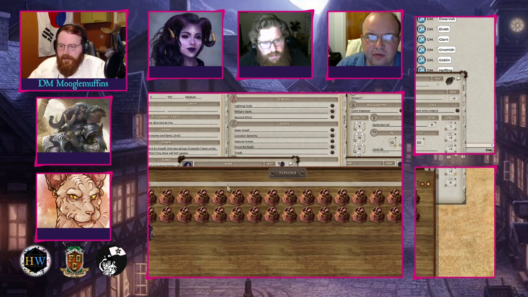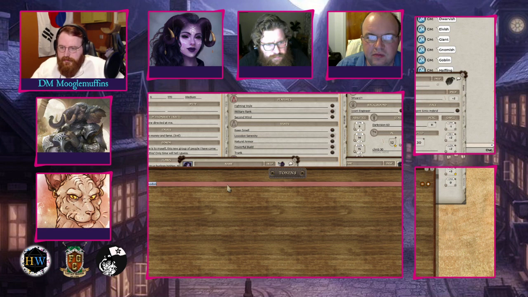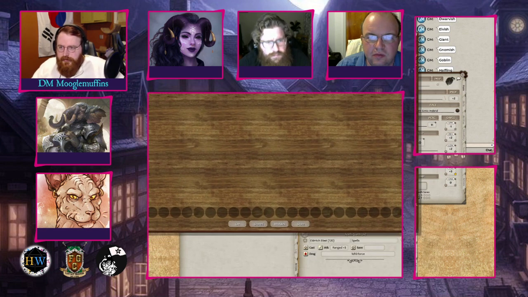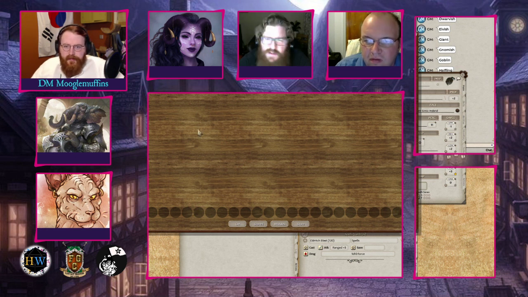Curious if I have any Loxodon tokens. It was really hard even finding an image on Google. There wasn't a lot. Damn, I do not have any Loxodon tokens. Devin doesn't have any. No, I don't see any in here.